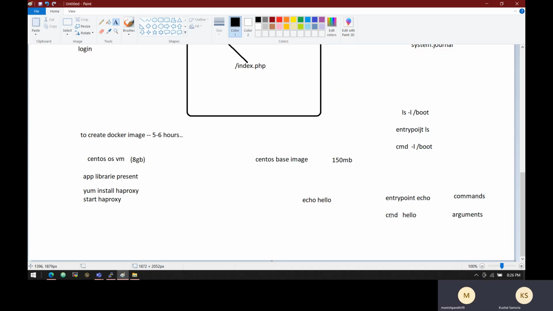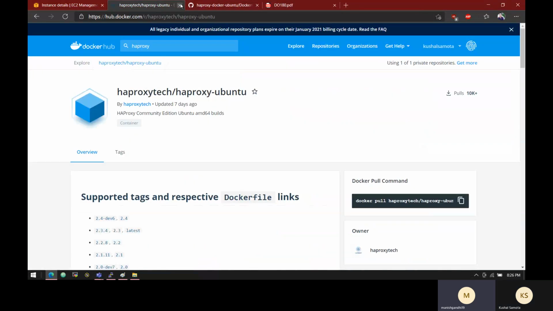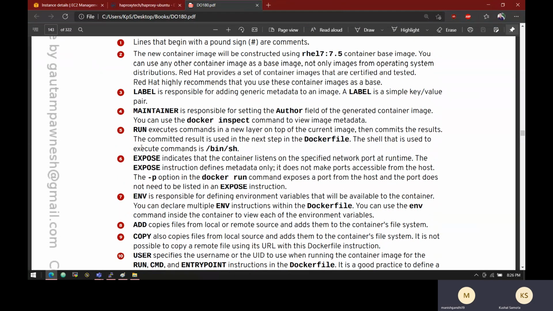Clear? Right. We have just used CMD to put whatever command will run in the background, right? So we have command and argument together. Correct. Okay. Command and argument together. Yes. Yeah. Okay. Got it.